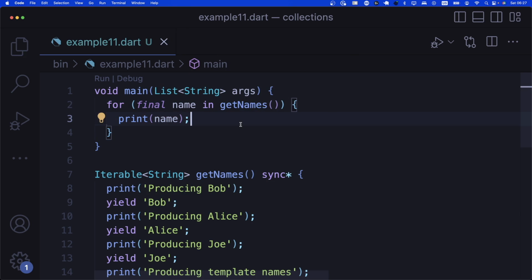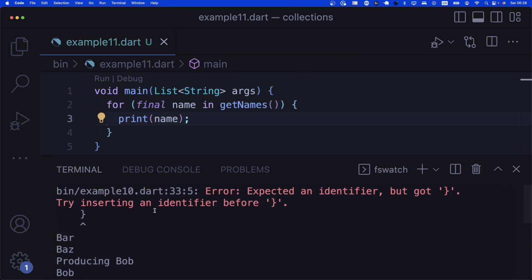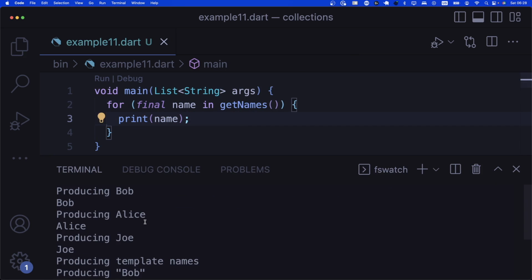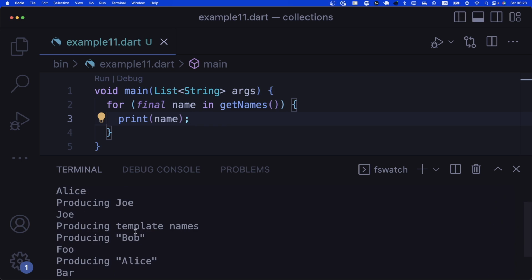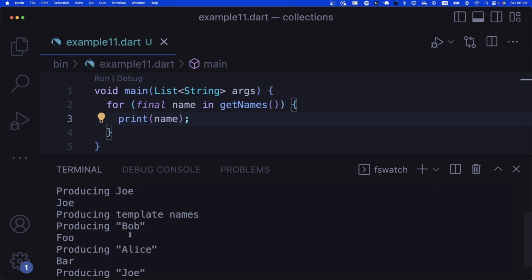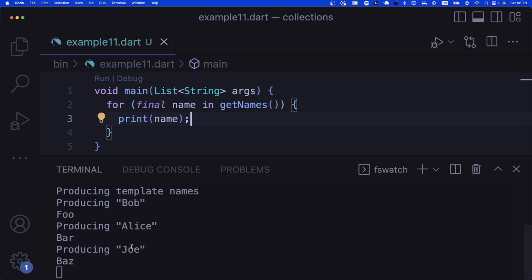All right, and let's have a look at the results. You can see, let's run it from the beginning. So with a clean slate, producing Bob, producing Alice, producing Joe, and it says producing template names, and then it says Bob, Alice, and Joe from the template names.